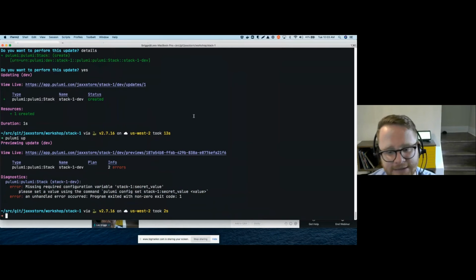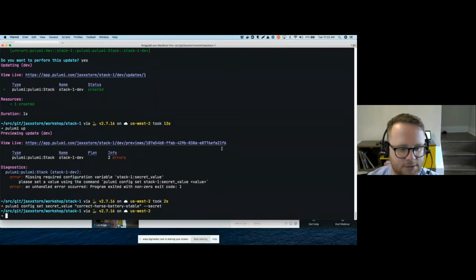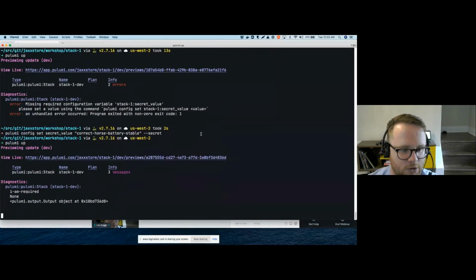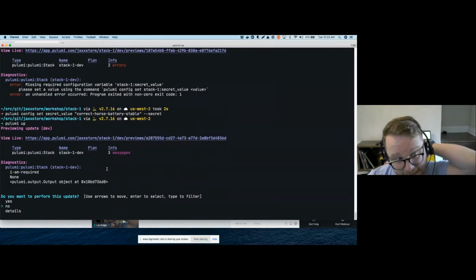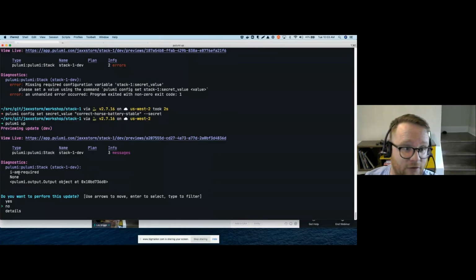And as expected, this is setting an error because we had a required secret. So let's do secret value. And then remember, I have to pass the secret command at the end here. Rerun our Pulumi up. And you can see here in the diagnostics output, you'll now see that the values of those config commands are actually being output into my diagnostics.